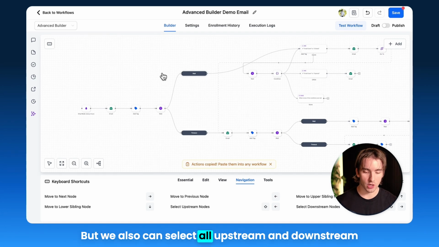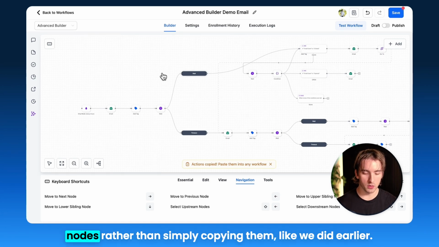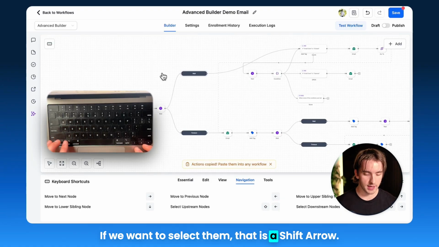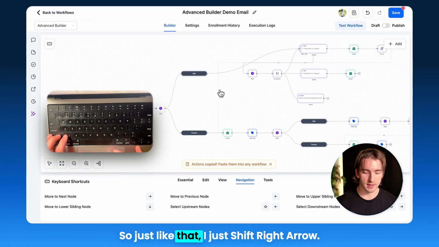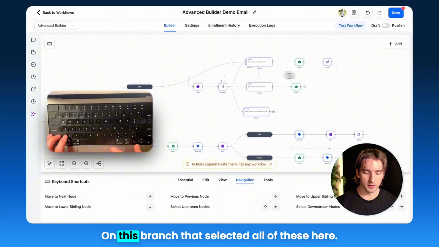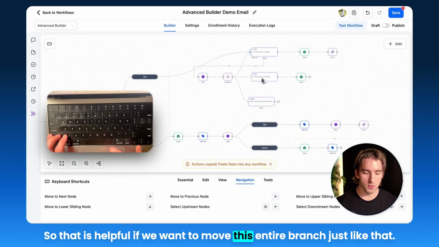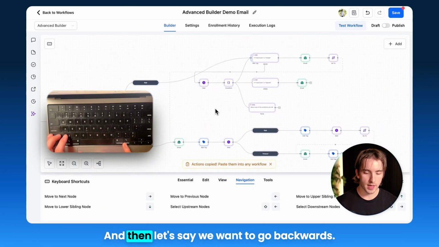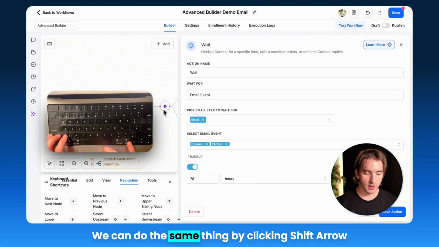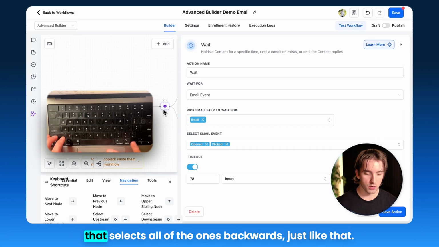But we also can select all upstream and downstream nodes rather than simply copying them like we did earlier. If we want to select them, that is a Shift+arrow. So just like that, I just Shift+right-arrowed on this branch that selected all of these here. So that is helpful if we want to move this entire branch just like that. And then let's say we want to go backwards, we can do the same thing by clicking Shift+arrow that selects all of the ones backwards just like that.